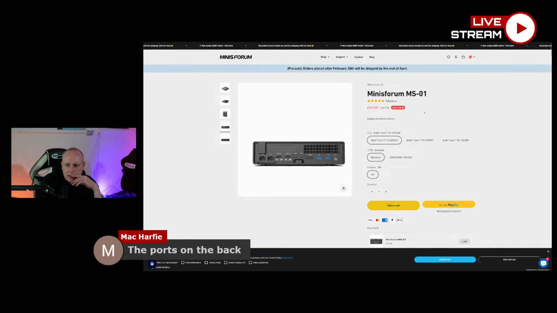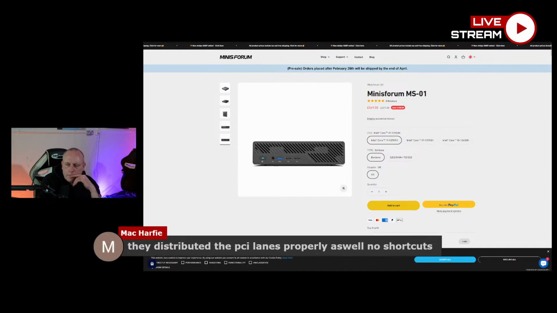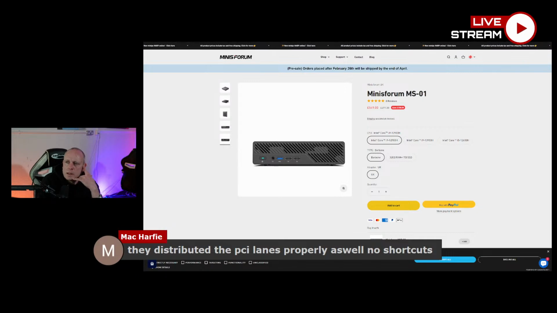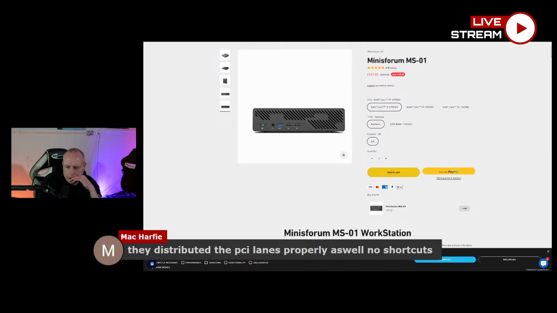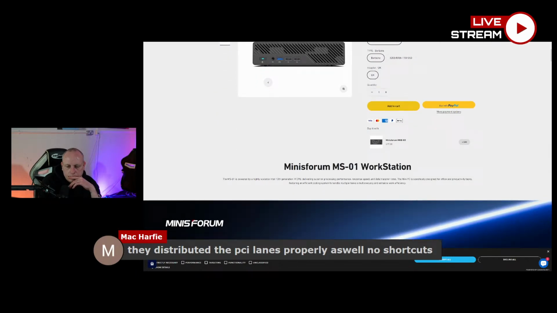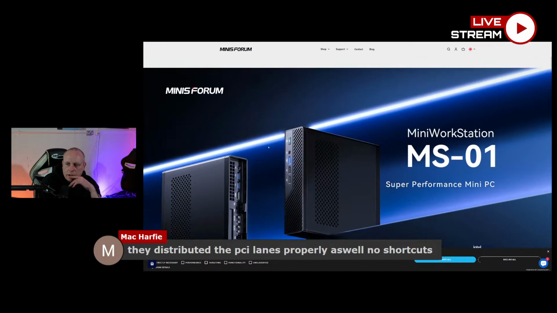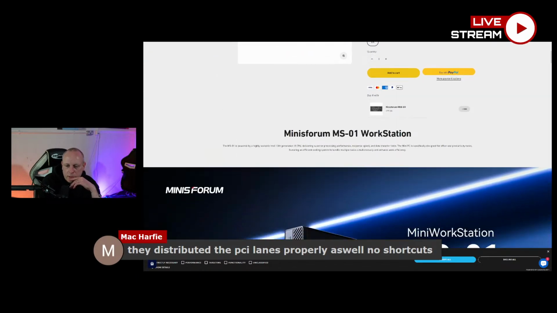If they want to send me one for testing, I wouldn't say no. Yeah, no, actually, that's a really good price for that. SSD drives. Distributes the PCIe lanes properly as well, no shortcuts. They look solid. I'm interested in getting my hands on one to have a look, actually. I didn't realise there was more on the page. What was at the bottom?